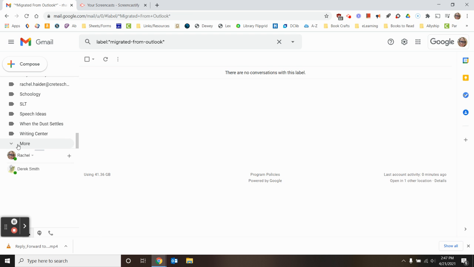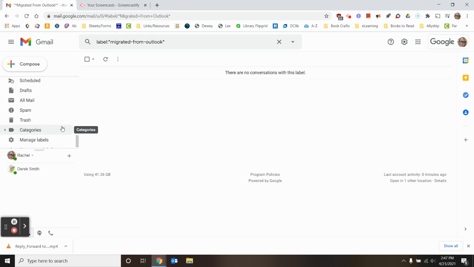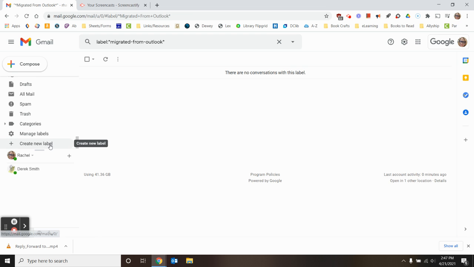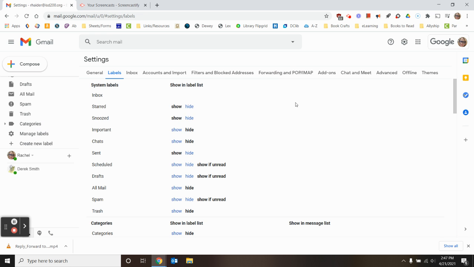What I found easiest was to click on this "More" at the bottom of the list of my folders, and then there's two places you could do it. You could create a new label or a new folder right here, and then you just have to remember what your labels are. If you want to see them in a little more detail, I like to click on this Manage Labels option, and this takes you into the Settings menu. System labels are labels that Gmail creates that you cannot delete. They're set in stone in their system.